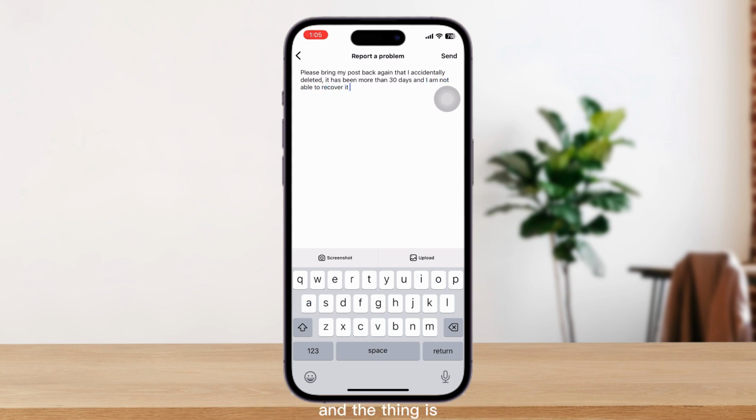And the thing is, you need to show them some kind of evidence, like if you remember the date you actually deleted the post, and write it here as well, because they are gonna understand what kind of photo or post you actually want to recover. So send them as much evidence as you can, and when you're done, just click send.